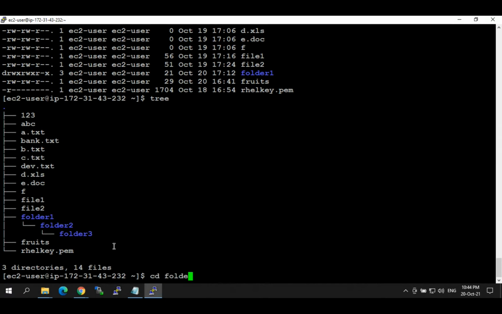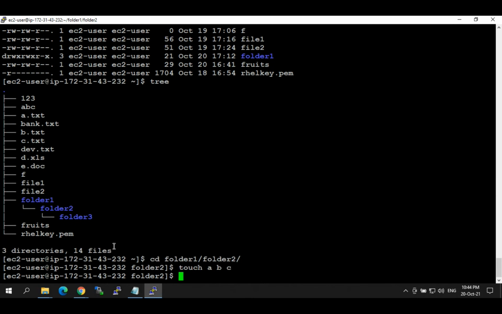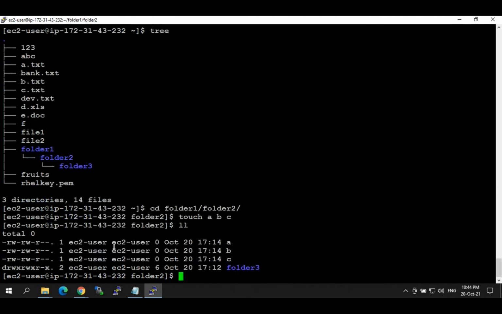So, go to folder 1, then folder 2. Now here I want to add some files. So say touch A, B, C, L. So here I have some files.